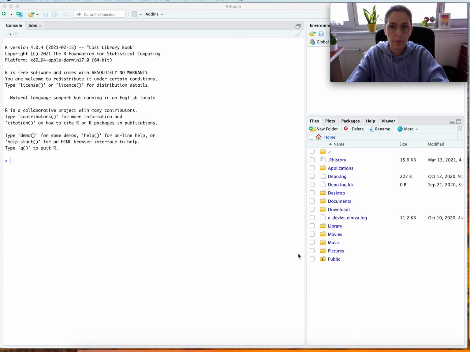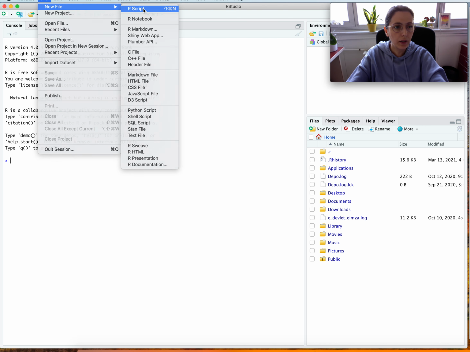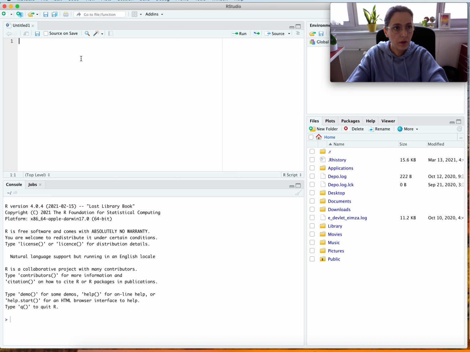Here's my R page, and you will see I have this version right now. The first thing I do is go File, New File, R Script. Generally, I prefer to use an R Script, and of course you can always just use the console. But when you use an R Script, it's easier to go back and find your commands later on.